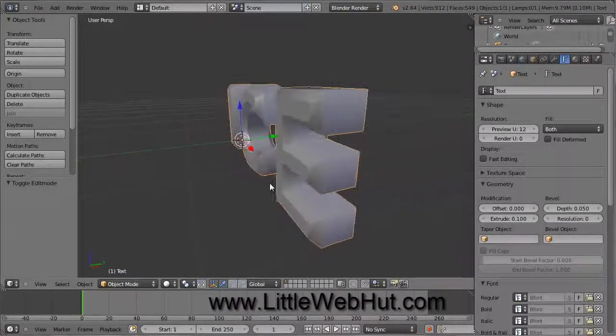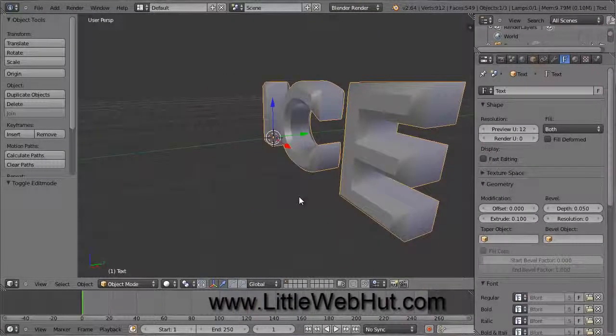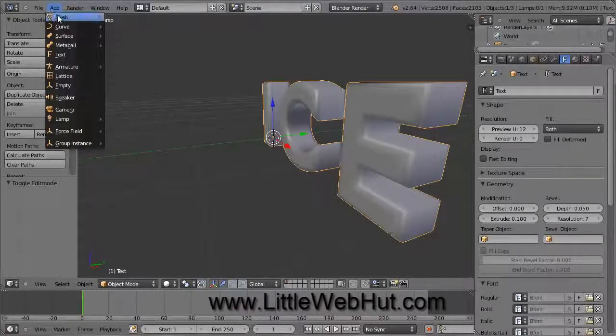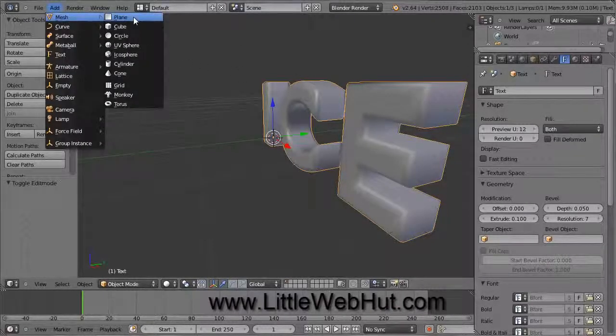Now that we have beveled the edges, we can smooth them out using the resolution setting. So click on Resolution and then type 7 and press the Enter key. This does a good job of smoothing out the bevels. We're done with the text now, so let's add a surface for the text to sit on. Go to the Add menu and select Mesh and then Plane.